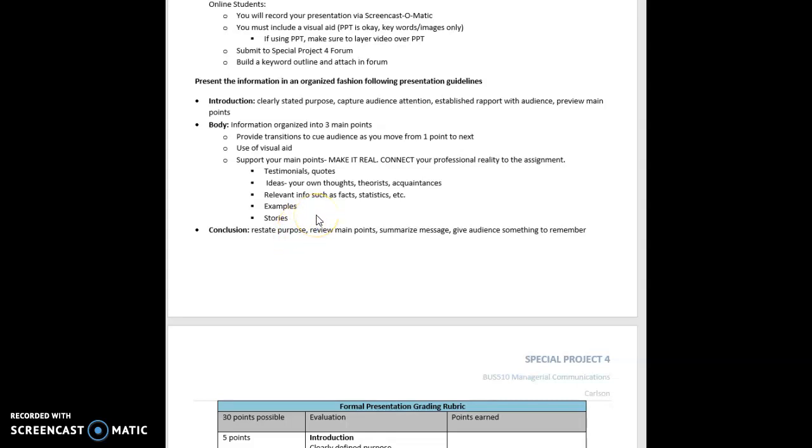And then lastly, stories. Stories are a great way to support because they make the topic relatable and people connect to them. Okay, so again, testimonials, ideas, relevant facts, stats, examples, stories. And then in your conclusion, simply restate your purpose.